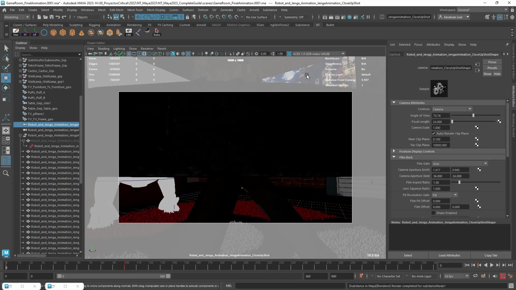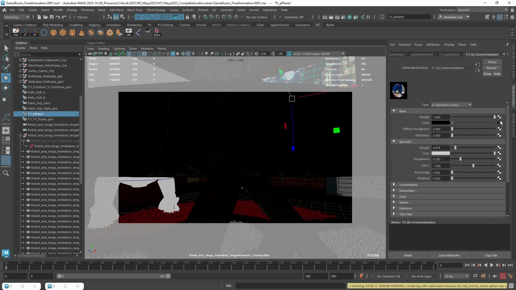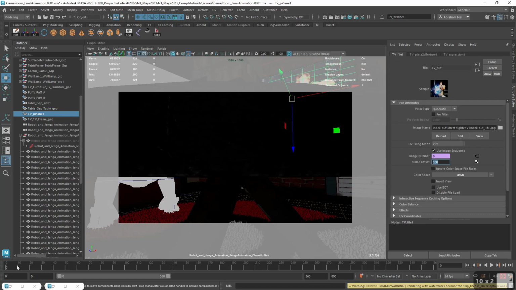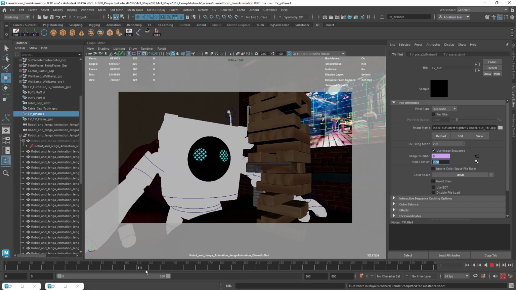So what we can do is we can go to the TV, and there's an option here on the color option where we can offset this by 100 frames. There we go. Or actually minus 100 frames. So what's going to happen is there's not going to be an image until we hit frame 100. So as you can see in frame 100, we do get the image.